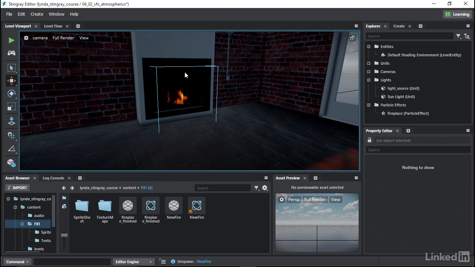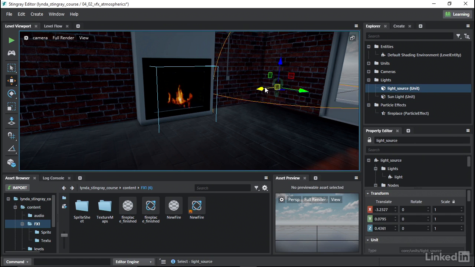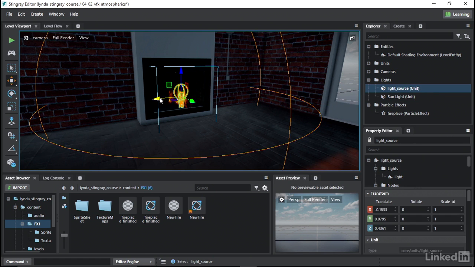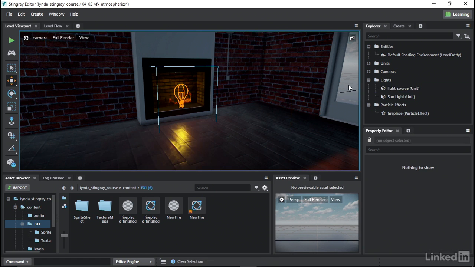Last little finishing touch that we're going to make is I've already created a light in the scene. Then I'm going to go ahead and bring in and place it in the fireplace and turn it on. We'll get a nice little fireplace glow coming from our particle effect. Let me go ahead and turn off the gizmos, and we can see the final result.